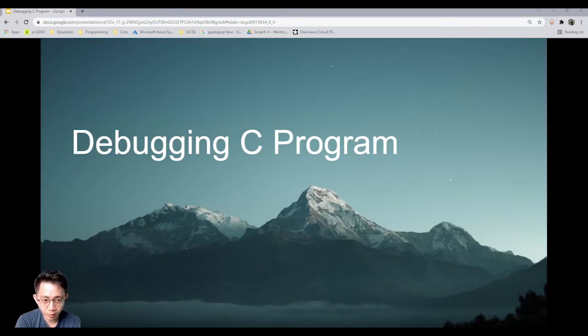Hopefully from this video I'll be able to show you how you can use a debugger to enhance your coding experience. So without further ado, let's dive in.